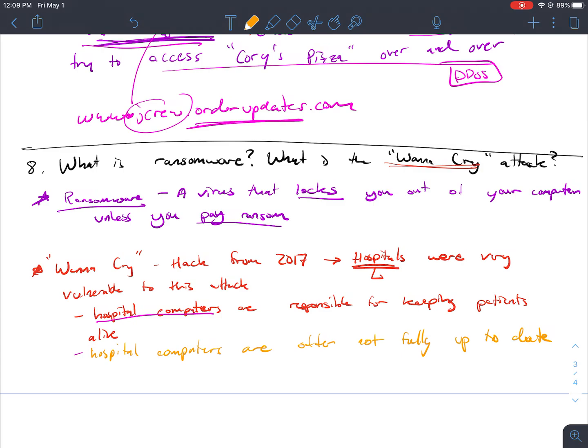So if you ever get an update on your computer or your phone, I strongly recommend that you pause and do the update, because oftentimes it's a security fix. Hospital computers have a hard time doing this because they're responsible for keeping patients alive, so how do you restart them or update them? Kind of hard to do.